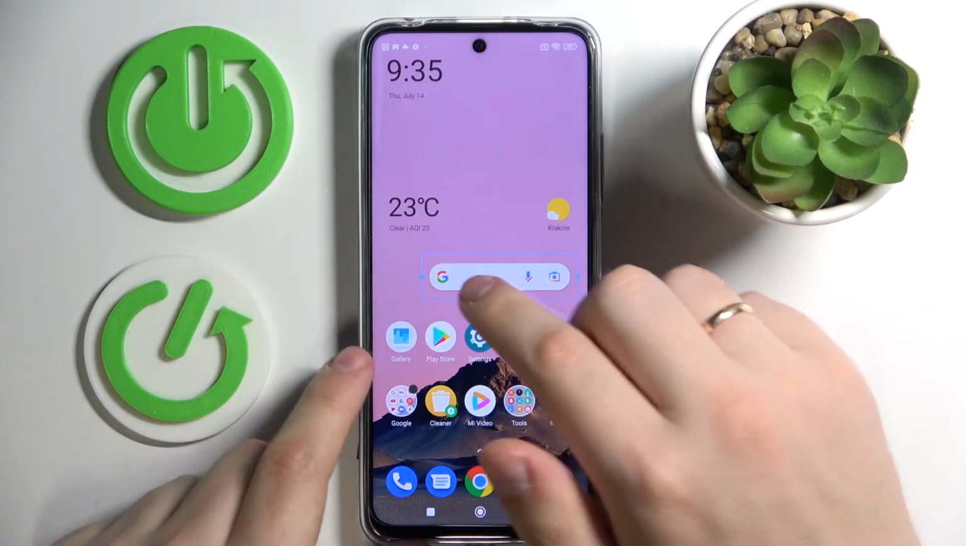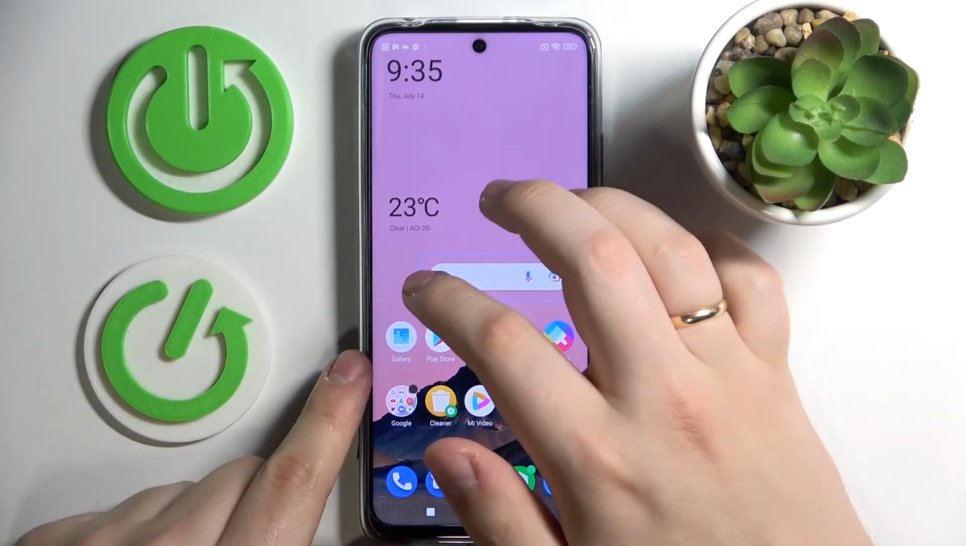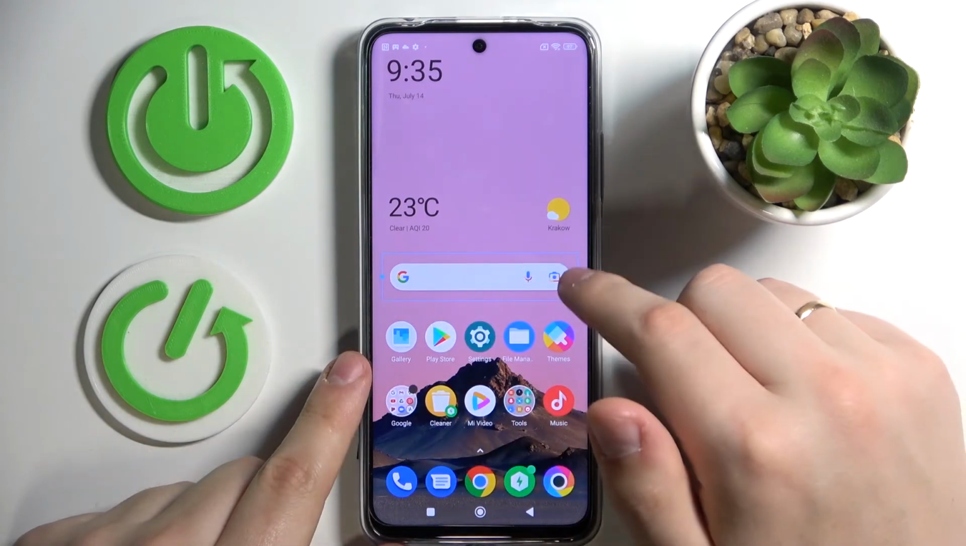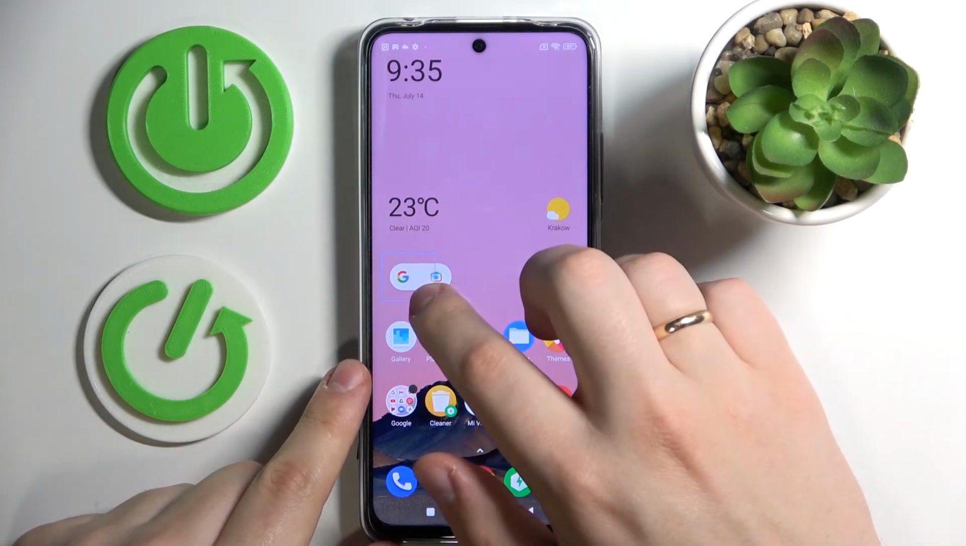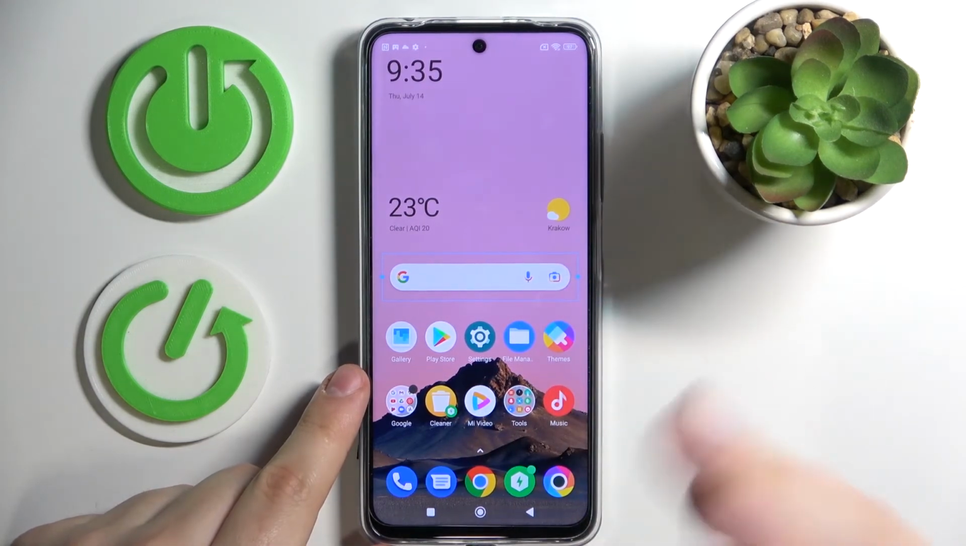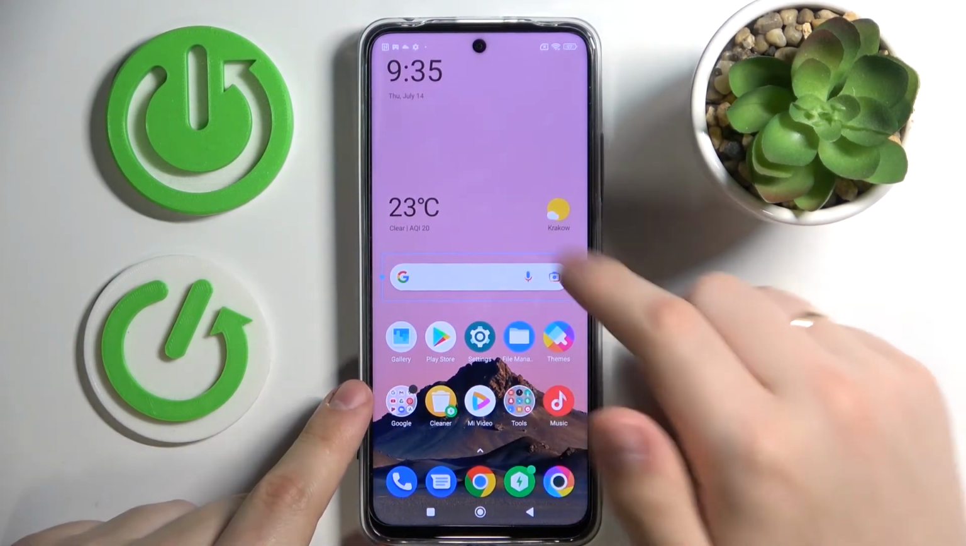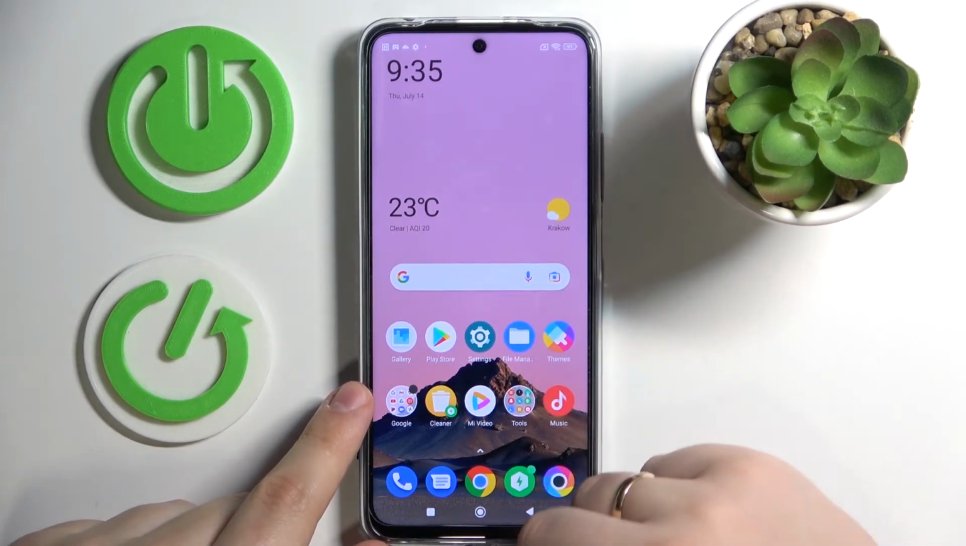I'll also tap and hold on the widget itself once it is added, in order for this frame to appear, which allows me to change its size, so I can either make it bigger or shrink it down like so, but I'll make it to be almost the width of the screen itself. And that is pretty much it.